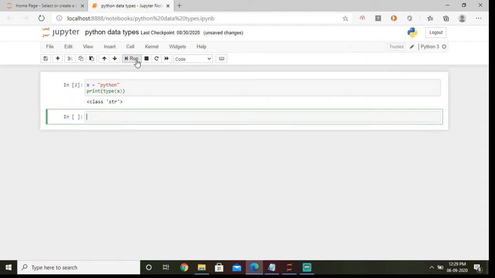So let's run this. As you can see, we have got class str. Str is nothing but string in a short form. This class over here, as you can see, is basically telling the type. They have just called it a class. Okay, the second type is numeric type.